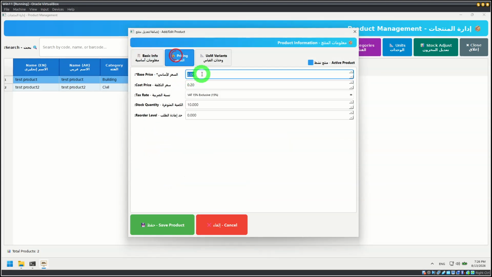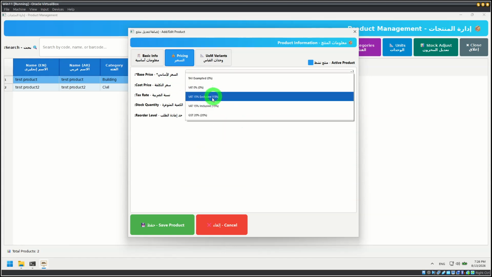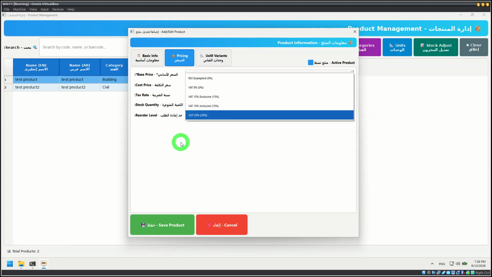Okay, here is the pricing. For this tutorial we will sell, and for this we purchase. What tax do you want to assign? Tax inclusive or tax exclusive?